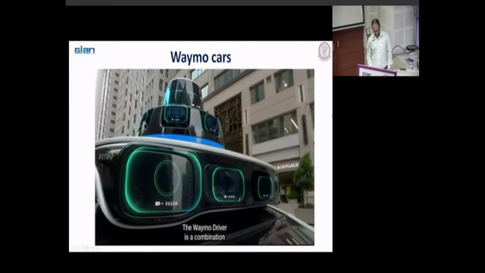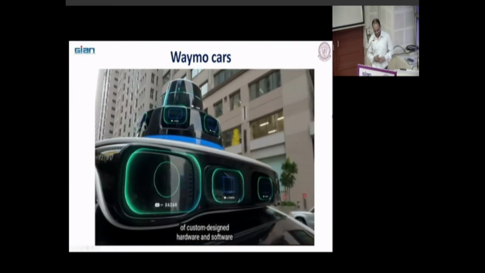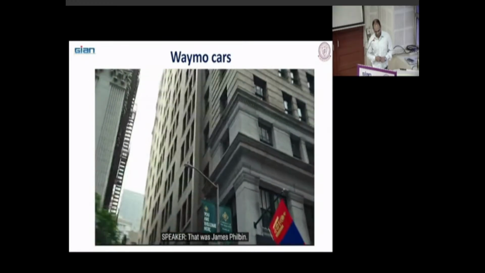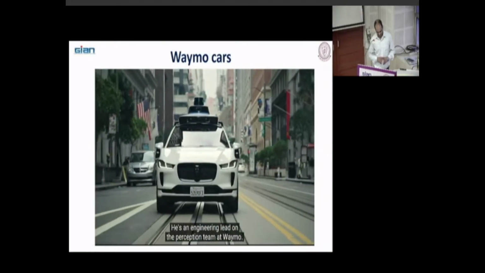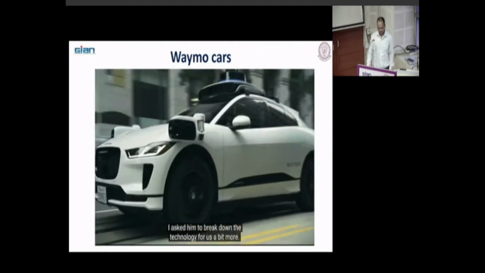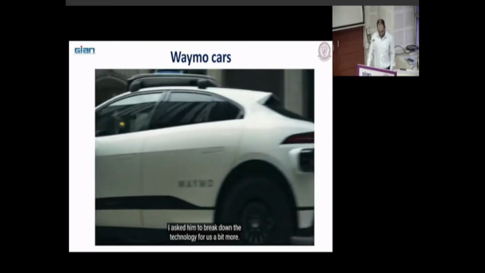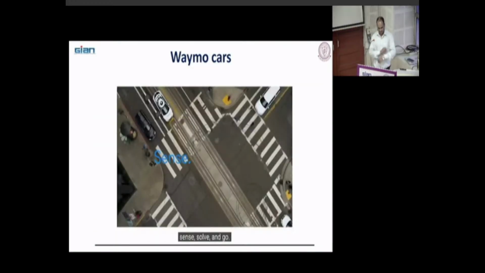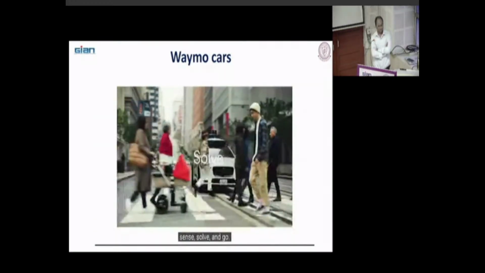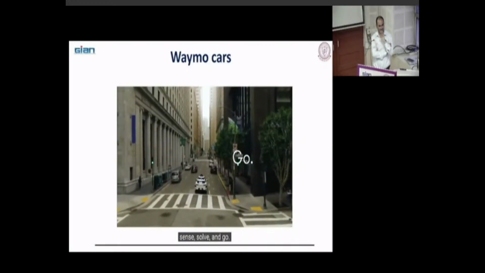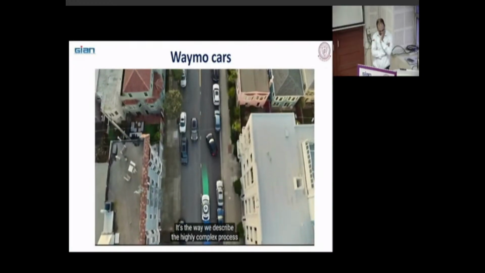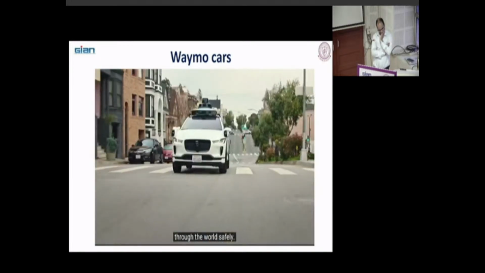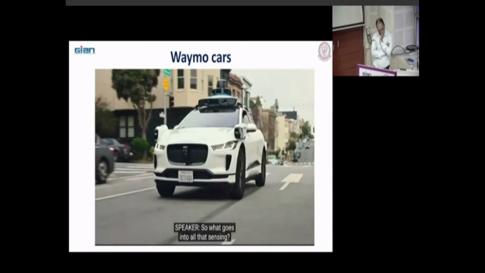That's correct. The Waymo driver is a combination of custom-designed hardware and software that is responsible for performing the entire act of driving. That was James Philbin. He's an engineering lead on the perception team at Waymo. I asked him to break down the technology for us a bit more. The Waymo driver handles the task of driving in 3 basic steps: sense, solve, and go. It's the way we describe the highly complex process of acquiring information, processing it, and moving through the world safely. So, what goes into all that sensing?